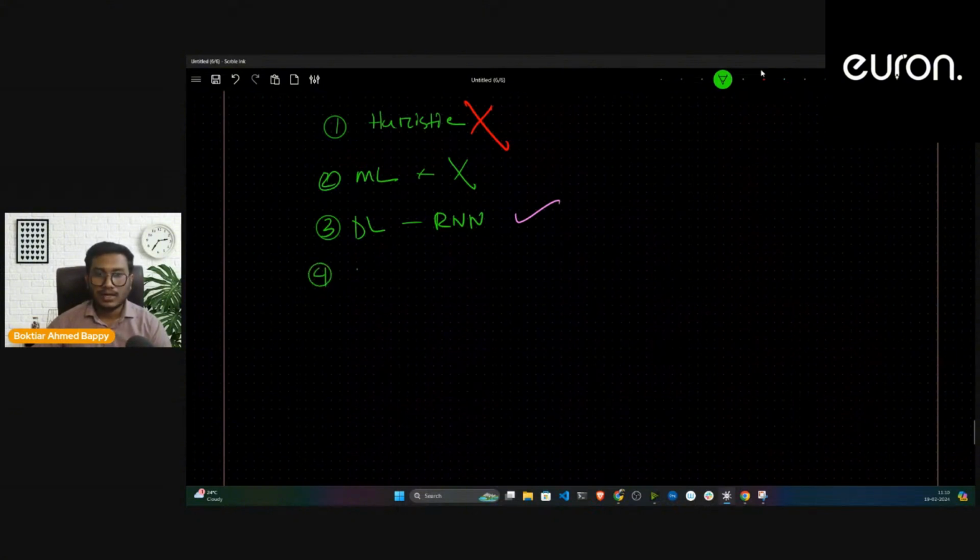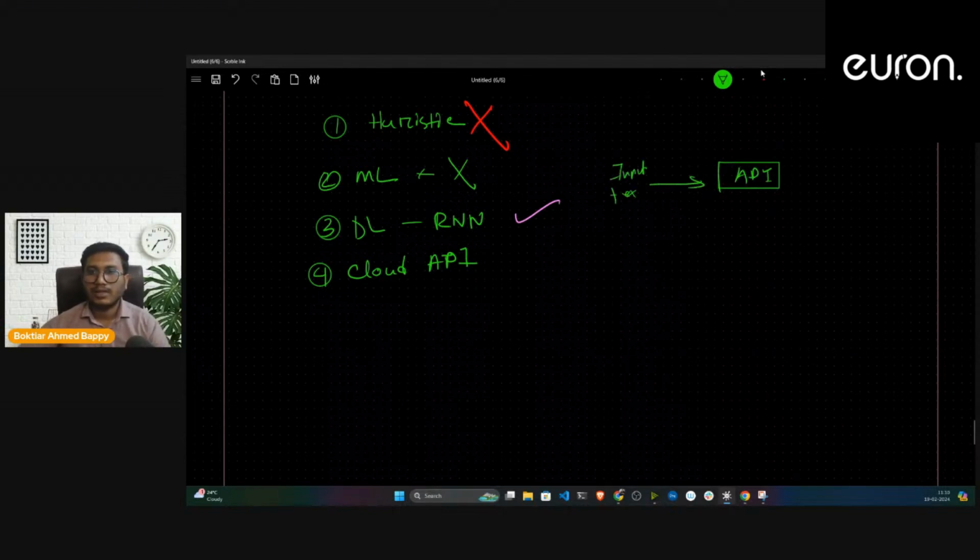You can use something called Cloud API. With the help of Cloud API, you can also perform text classification, because some of the Cloud APIs will give you this. Let's say this is my API. If you give one input text, it will tell you whether this text is positive or negative. So this kind of API is also available, but it is costly. It is not free. You need to pay for it.